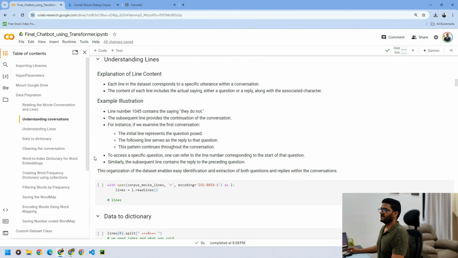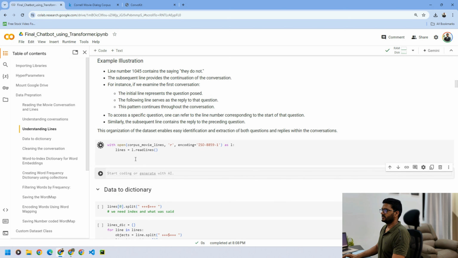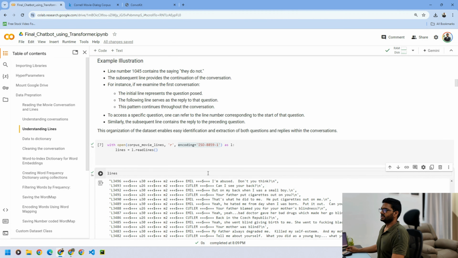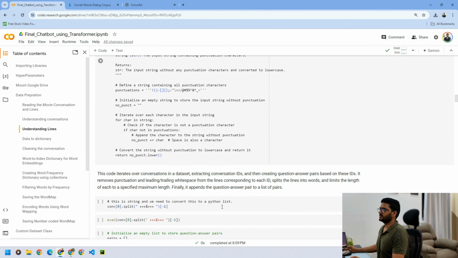So once we have this, I will go and load the corpus lines into a variable called lines. You might get some error while loading this. Make sure you have the correct encoding, which is this. Now if I print the lines, you will see this is how a line looks. For example, line number 1930, then we have some delimiter, then U18, delimiter, M, delimiter, Isabella said, and what did she say? She said, is that the man I knew, treasure, Sanchez? Similarly, another line has been said by ML, and the statement was, I'm abused, don't you think, bro? So we have a lot of conversations from the movie, right?